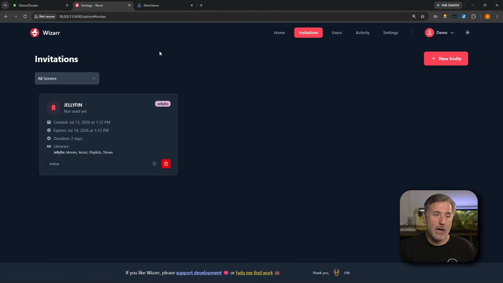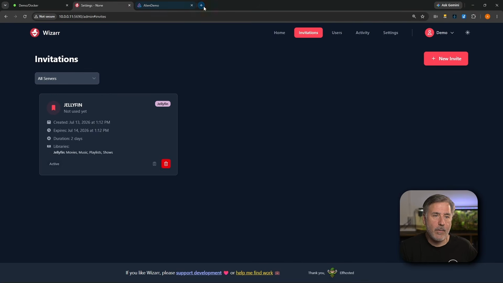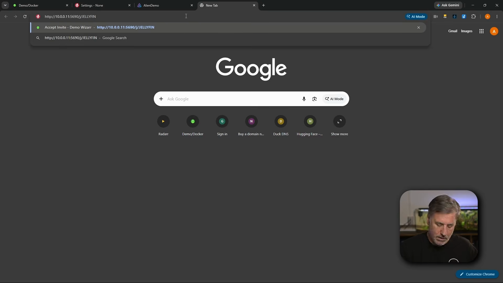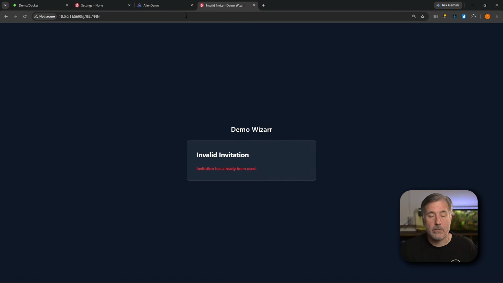One of the nice things with Wizarr back here under the invitation system, you can create multiple invites for multiple different things, different time lengths, different users, different whatever you want. One-time invite, have it expire after it's used. This one here, if I go back and try to do it again, you'll see that it's expired. It's been used once. It's done.